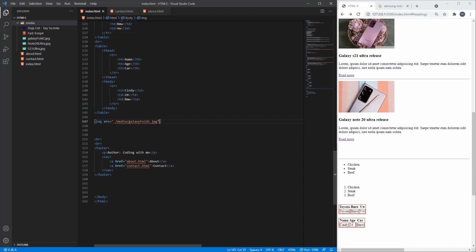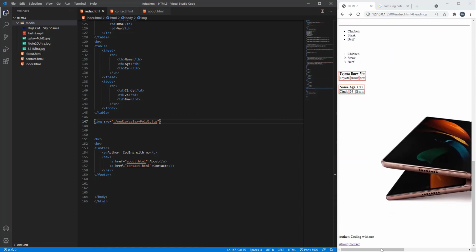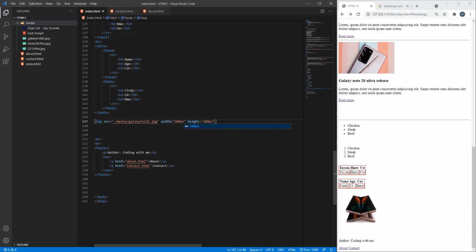Okay, save our changes. You can now see our image is displayed over there. Again, we specify the width and the height attributes, and let's go with 200 pixels for both values. Okay, so you can see our image size changed.